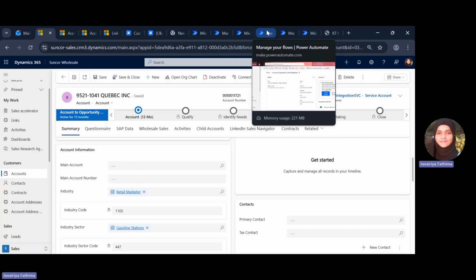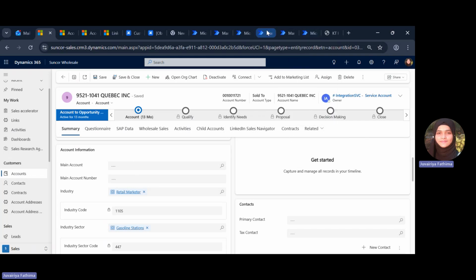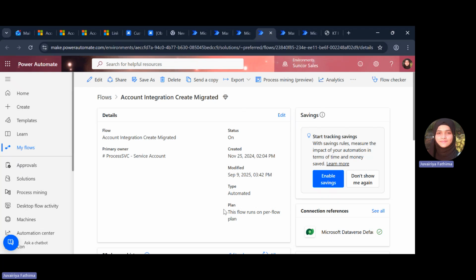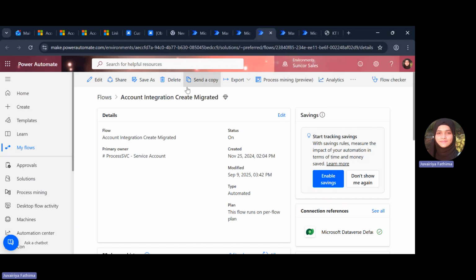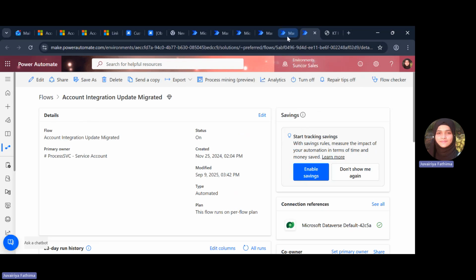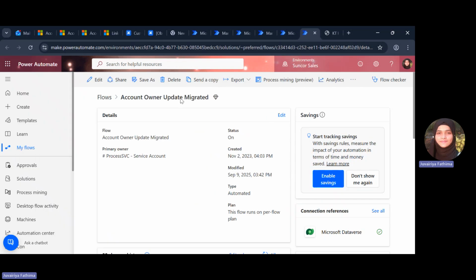Similarly, we have another such flow for a scenario where the account already exists in CRM. The account already exists in CRM, so there's no need to create a new account. What the MuleSoft interface does is go through all this logic and update the account in any one of these scenarios. Assuming it has updated an existing account in CRM, two of these flows will get triggered. It's either account integration update migrated, or account owner update migrated.